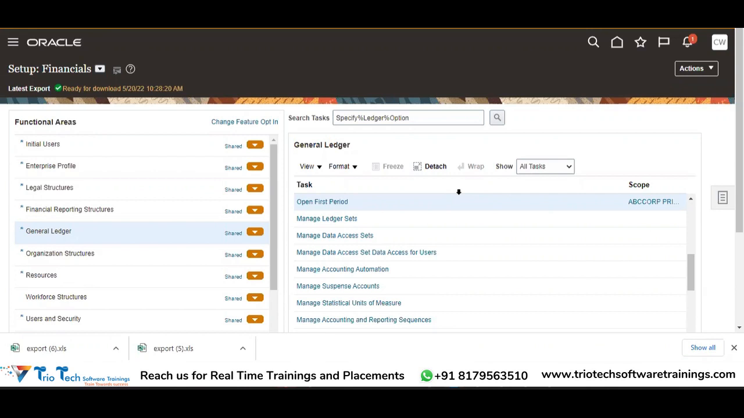So for that, providing the security, the task is basically Manage Data Access Set Data Access for Users. Okay, so it is not by the name of a ledger that is created. It is the name of the data access for general ledger. Primary ledger access is given based on the data access set. So for every primary ledger that you create, once you have submitted the review and submit accounting process, and it gets successfully completed, simultaneously by default a data access set gets created for each primary ledger.